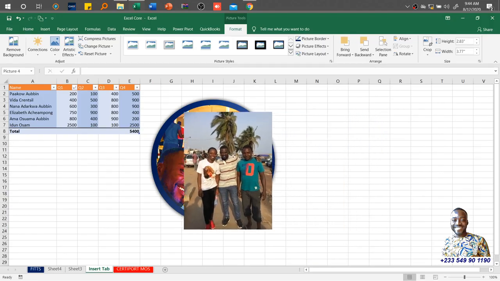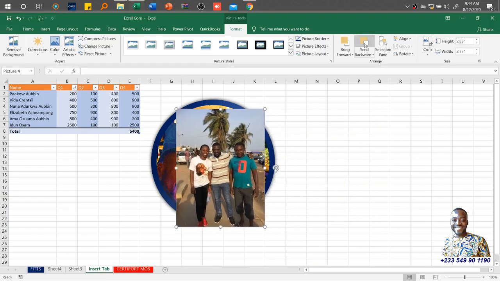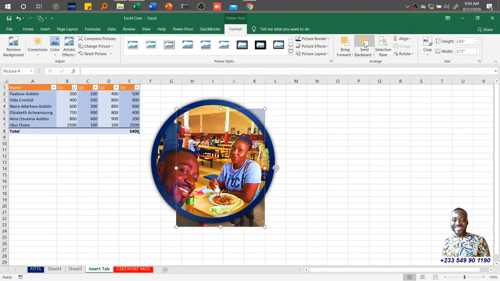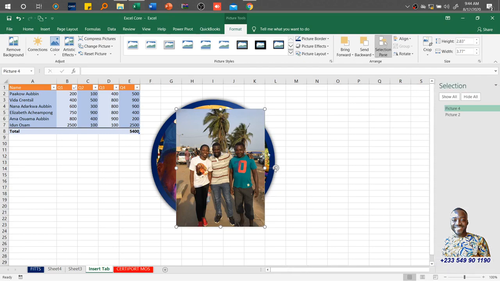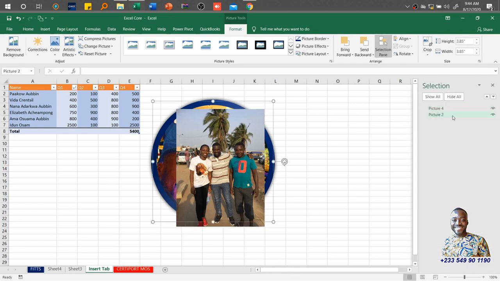So if this is on top of it, I can say send backward, then it goes back, bring forward, it comes forward. Then we have the selection pane, which I explained earlier. So if you're having difficulty selecting, you can just use the selection pane to select which of the pictures and move it. So it's as simple as that.